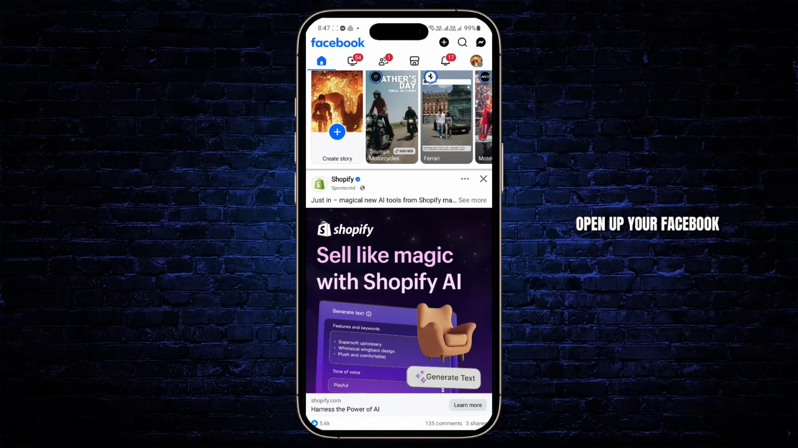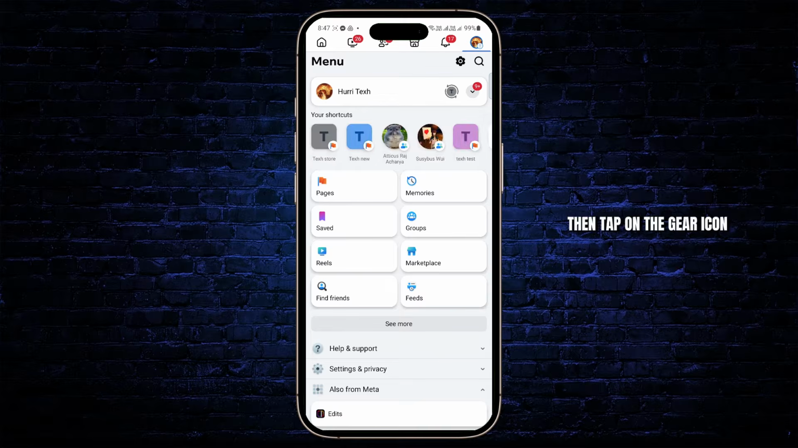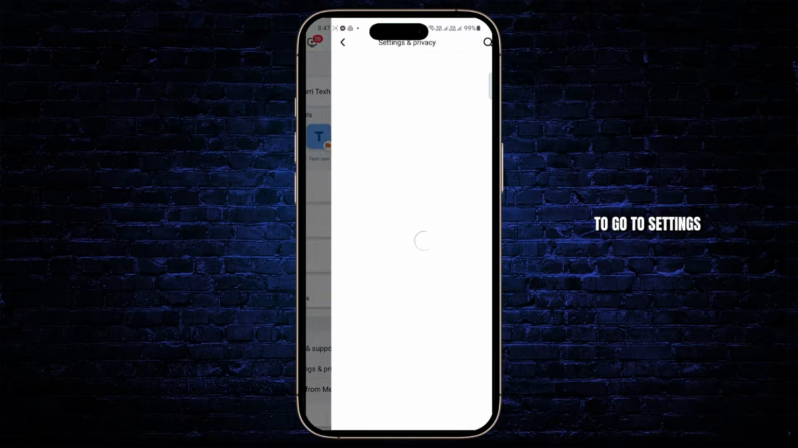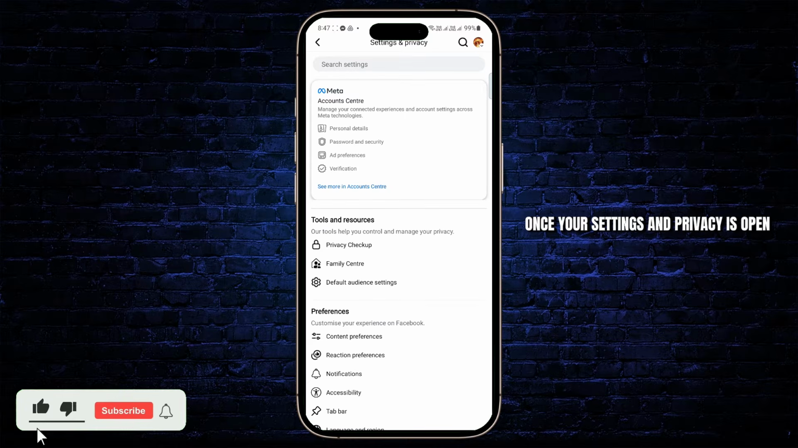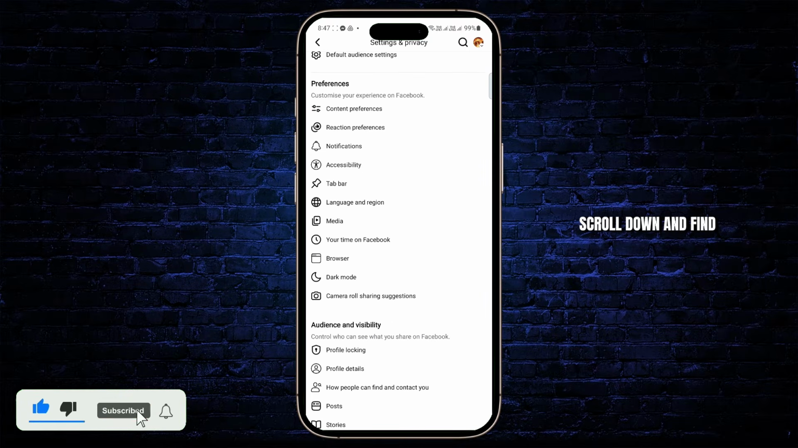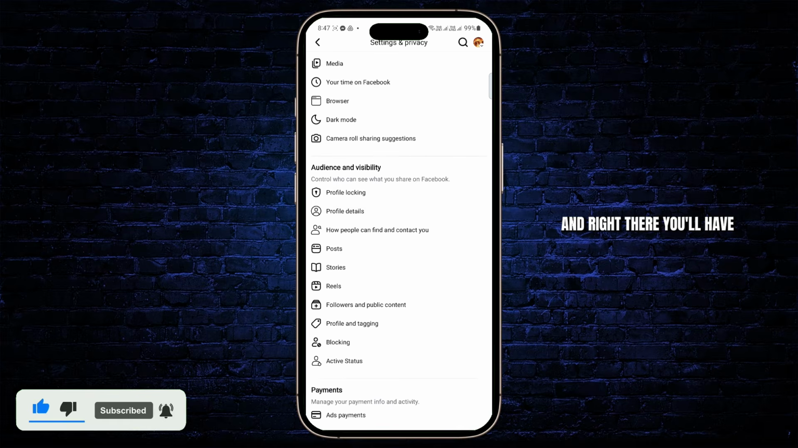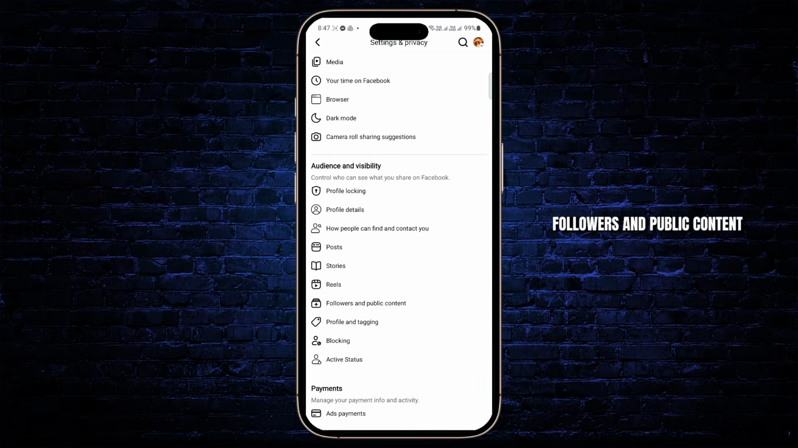Open up your Facebook and then from here go to your profile section or the menu section first at the top right. Then tap on the gear icon to go to settings. Once your settings and privacy is open, scroll down and find audience and visibility. And right there you'll have followers and public content.